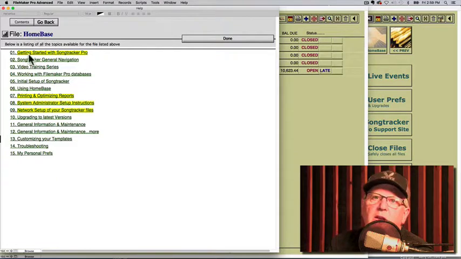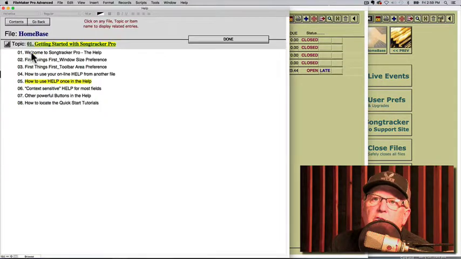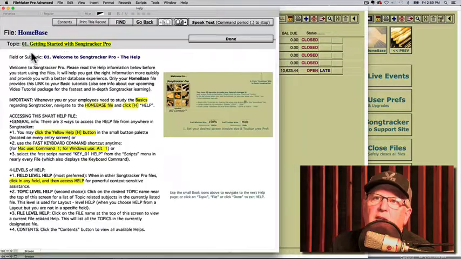When you click on home base, it gives you a list of all the things under this file, headings. So getting started with Songtracker is the very first one. If I click on the top one, it highlights that and takes you right where we were. This is the very first record in the database.